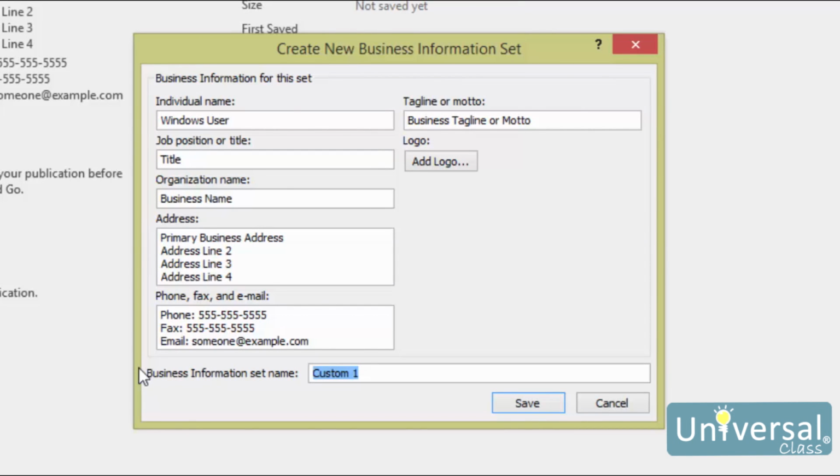To edit the information, simply click into any field and begin typing. You can even add a logo. Clicking the Add Logo button allows you to navigate to an image file on your computer. Click Save when you're finished.